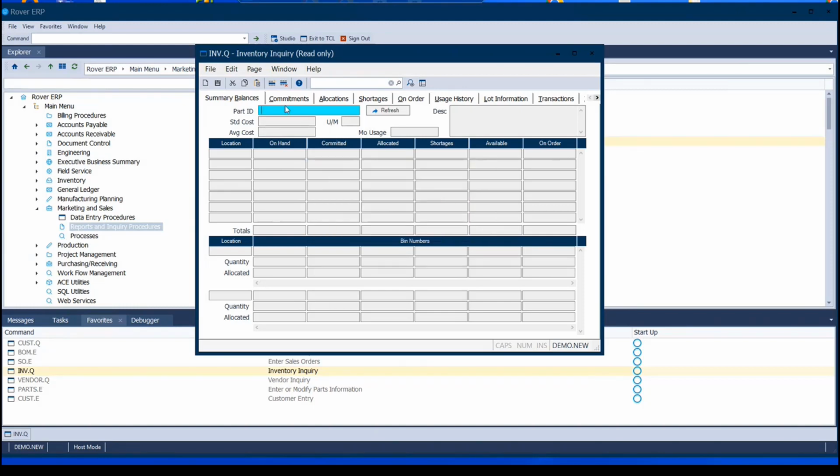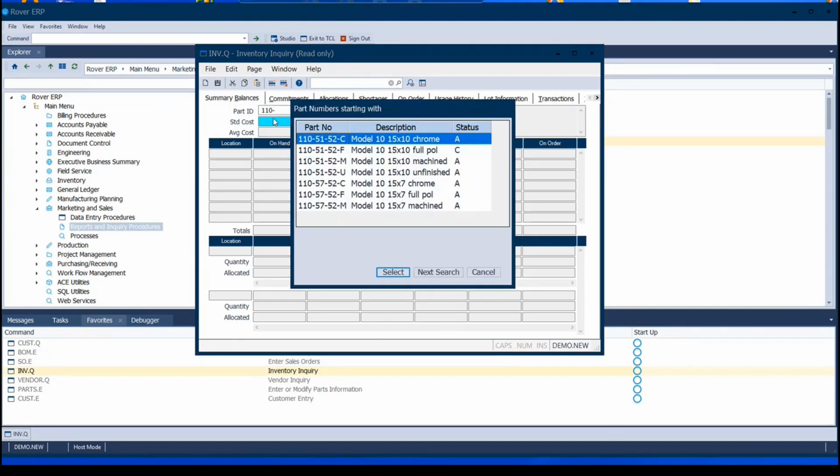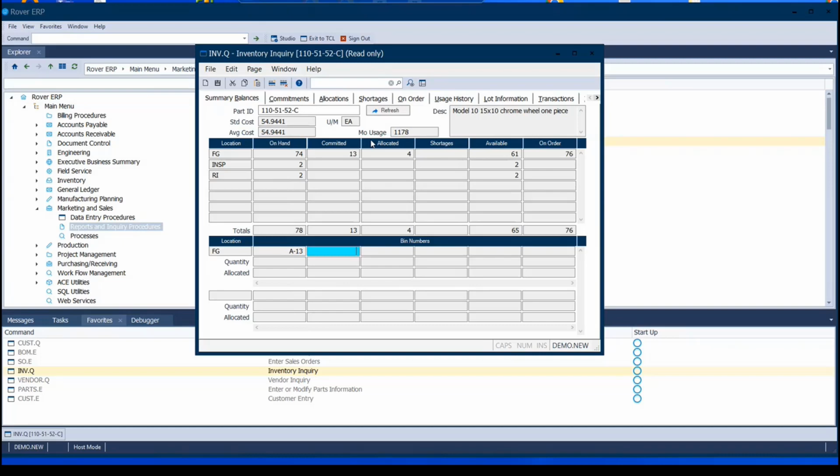Or if I know that the part number starts with a certain set of characters, kind of like the customer, I can do that. And I can say, okay, let me see all the 110s. And there it is. So now I see that part. I see the standard cost if we're tracking it. I see average cost if we're tracking it. What my stocking unit of measure is, average monthly usage, and then any inventory locations that have activity for this part. You can have any number of inventory locations and call them whatever you want.